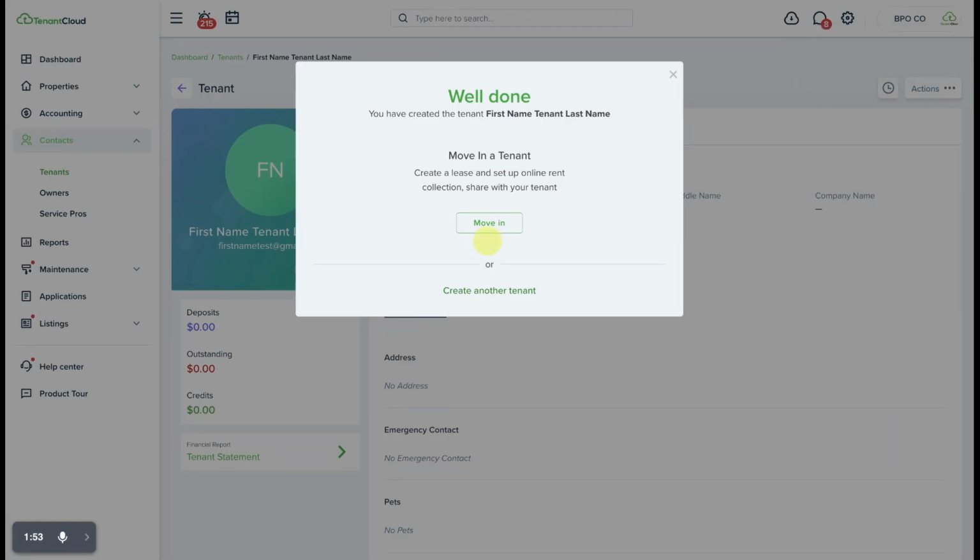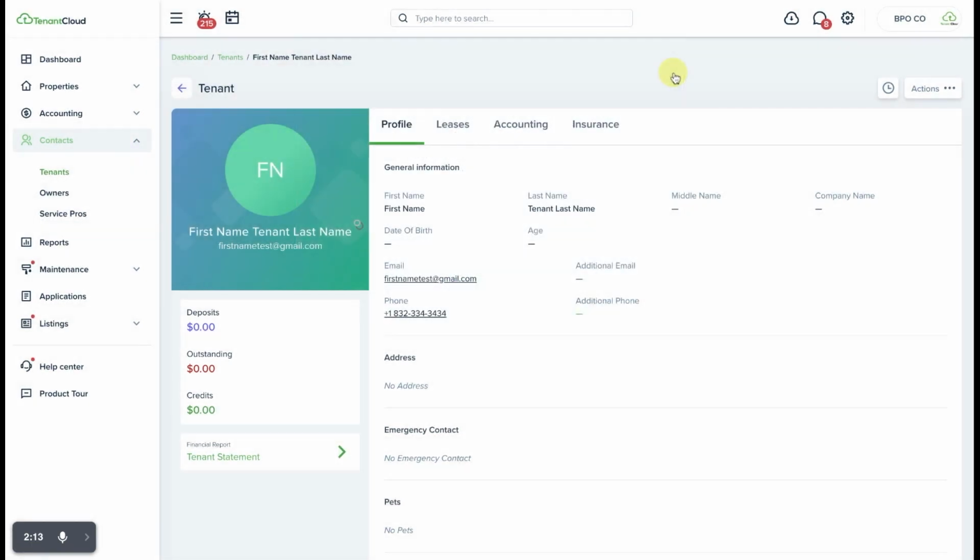Now you have two options. One, which is to move in the tenant and add in their lease information so that the system can begin billing them, or you can select Create another tenant in the event that you need to add more tenants, or simply select the X icon and you can view the profile of the tenant that you just added into the system.